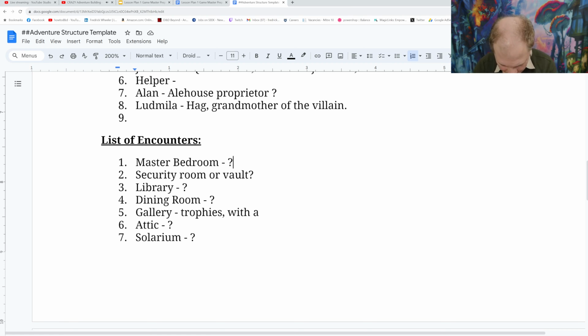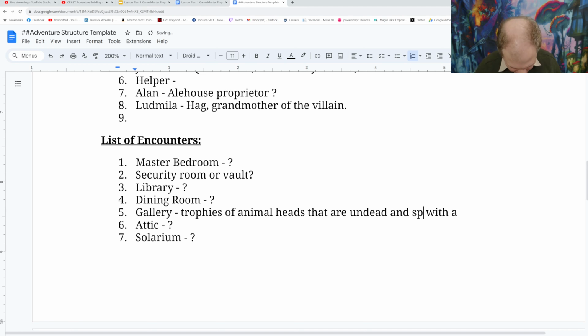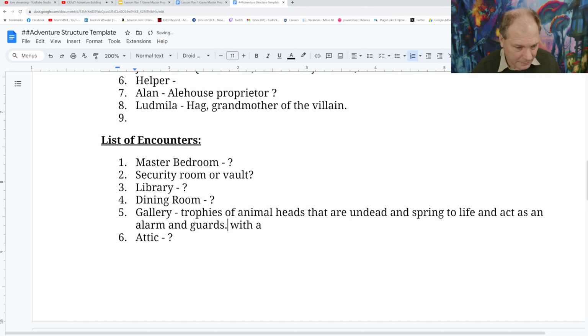Gallery of animals that are undead. Okay, so let's go back to the gallery of animals. Trophies of animal heads gallery. Animal heads that are undead and spring to life, act as an alarm and guards. Right.